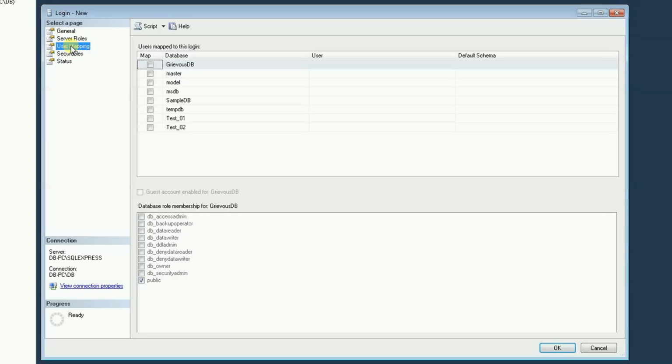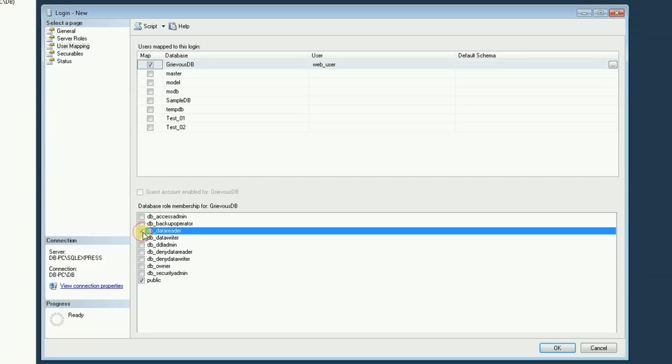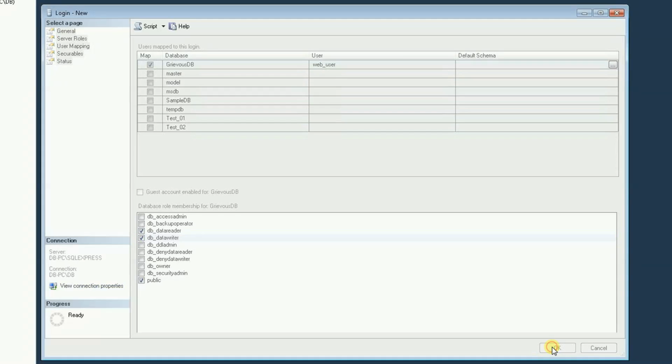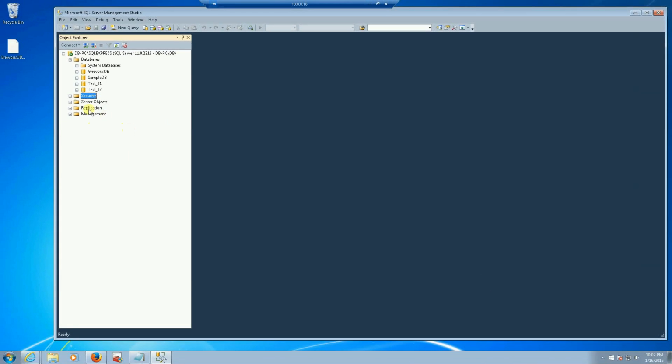Then on User Mapping, I'm going to select the Grievous DB. And I want this user to have only reader and writer access. So click OK. And if we expand Security, we can see the new user created right here. So let's see if this user can now access the database.